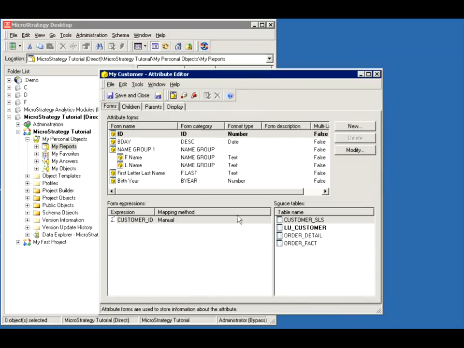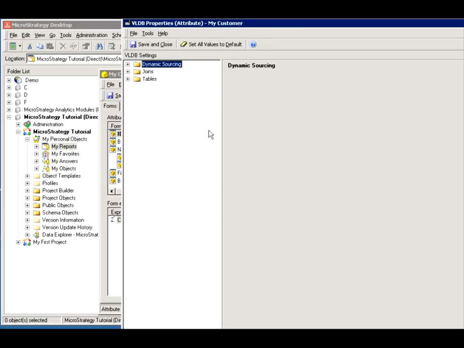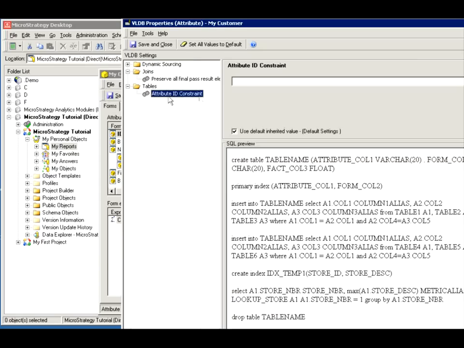can create these kinds of default drills by creating hierarchies. We'll get into that in a different demo, but for now we'll just stick to the simple drill that I created. You also can manipulate VLDB properties and tell it how to join some stuff, and if you're using dynamic sourcing, what to do, and how to treat the ID constraint if you want to do something specific. I'm going to ignore all that.